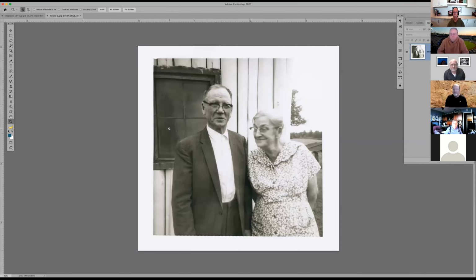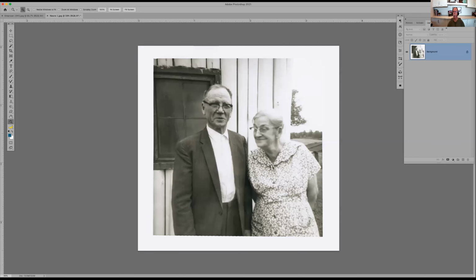So let me go ahead and go into Photoshop. I've got to share screen, don't I? That helps. That does help. Photoshop. And everybody can see my screen. Yep. If you can't see my screen, too bad.